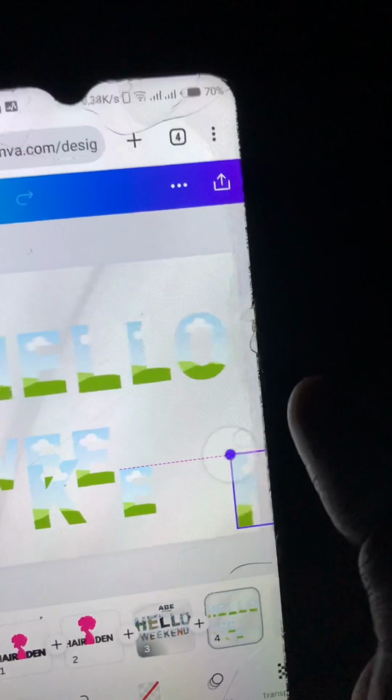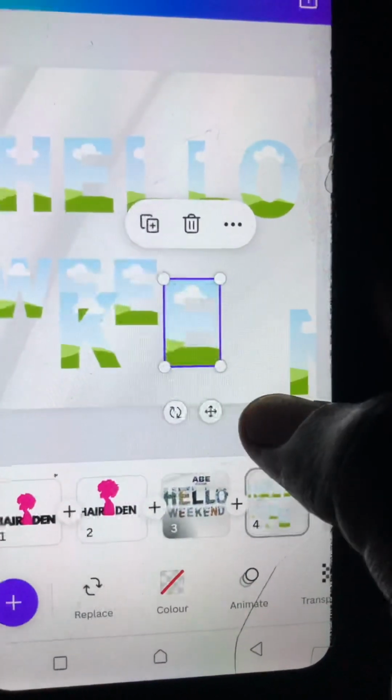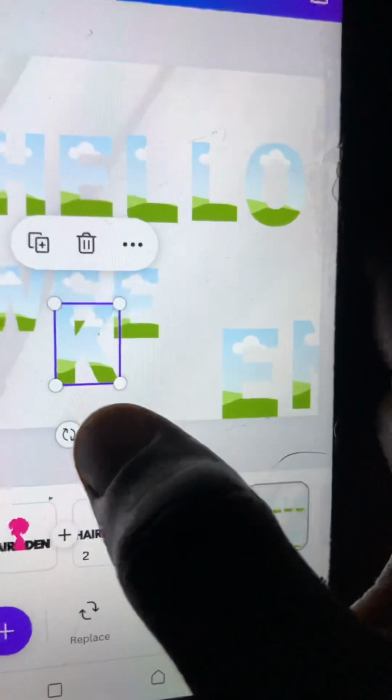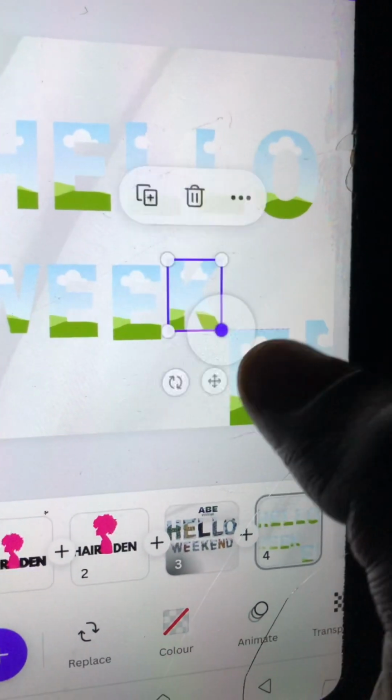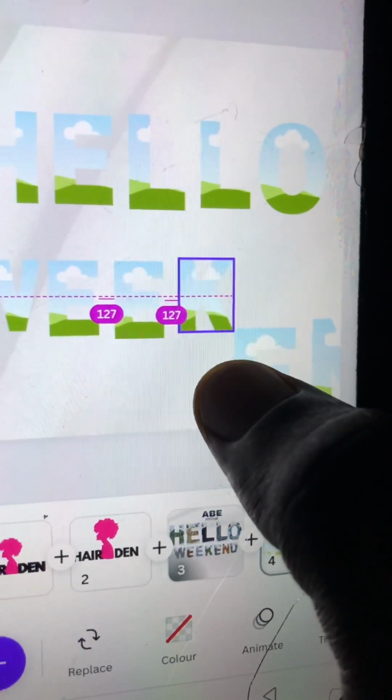Doing this might take some time, because you have to keep resizing, keep realigning. It might take your time, but that is just the way it is. If you want to achieve that framed text effect, this is how you have to do it, resizing and aligning one after the other till you get the perfect word that you're looking for. I'm just going to keep resizing, keep realigning until I get it together.